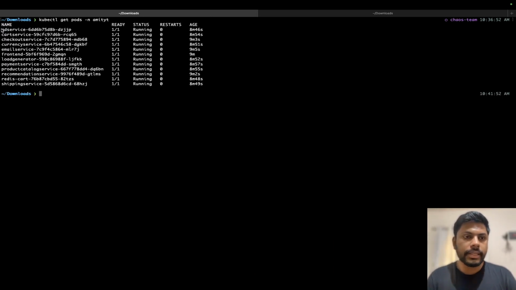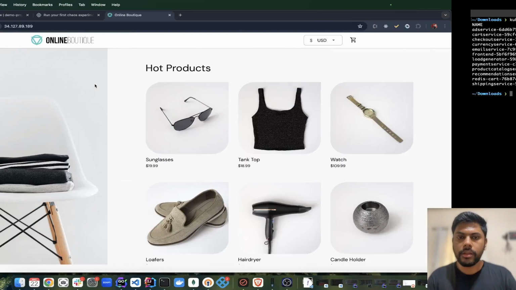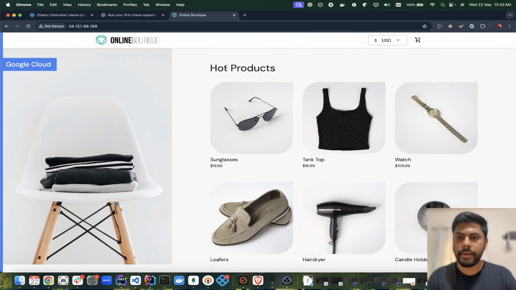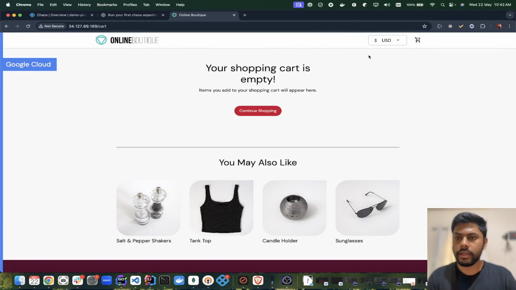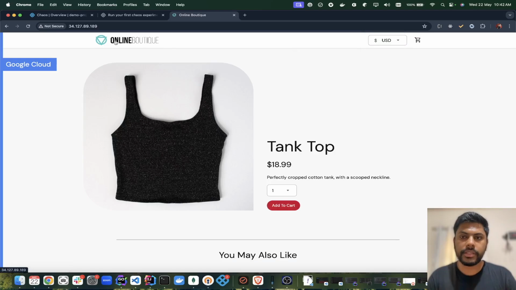Yeah. So we can see that in my namespace, I have a few different microservices running, which are part of this boutique application, like ad service, cart service, checkout service, payment service, etc. If I go back to my application, I can see all of the services healthy and running here. The cart service working fine, the currency service, the catalog service, every service is present here.